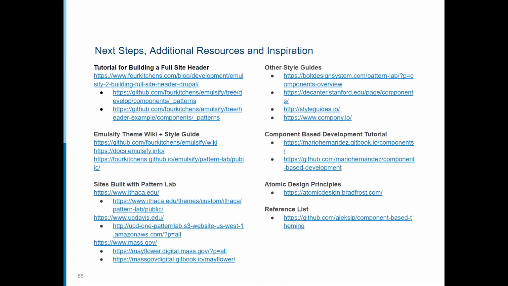If you want some inspiration for sites that are built with this exact system, you'll see there's Ithaca College, UC Davis, and Massachusetts government. The Massachusetts and UC Davis sites provide some of their code and their templates available, so you can use that as inspiration. And then on the top left, here are some more instructions.